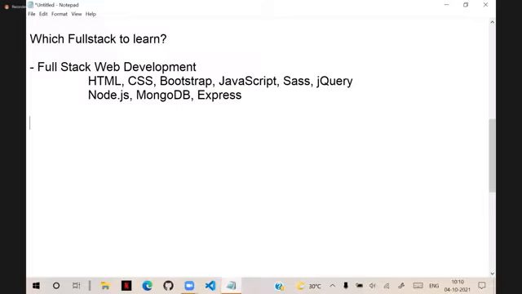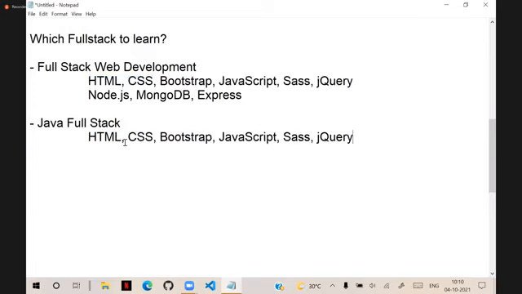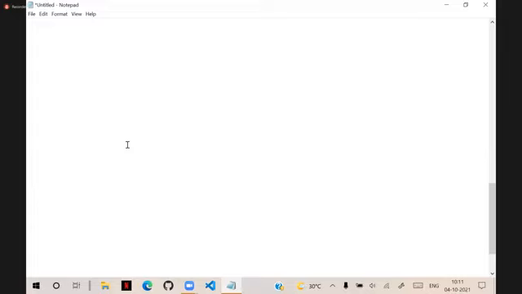Now, people who are learning Java full stack, generally people hear about Java full stack. In Java full stack, this part will be same. Understood? This part will be same. Only in the background, they have to learn Java, which includes core Java, advanced Java, JSP, Spring Boot, right? All these things they have to learn.